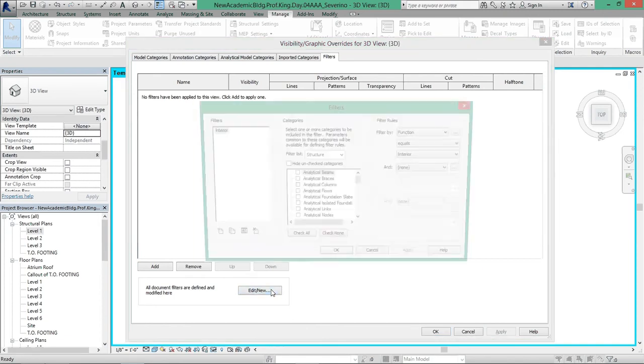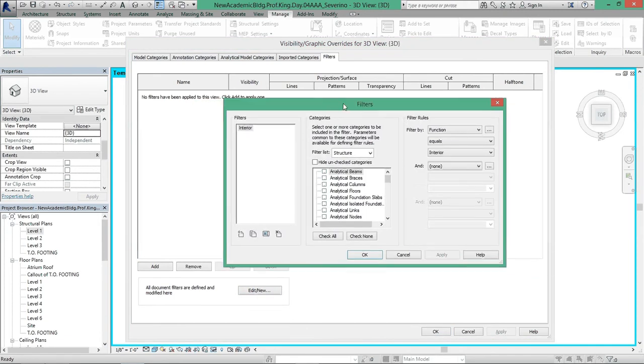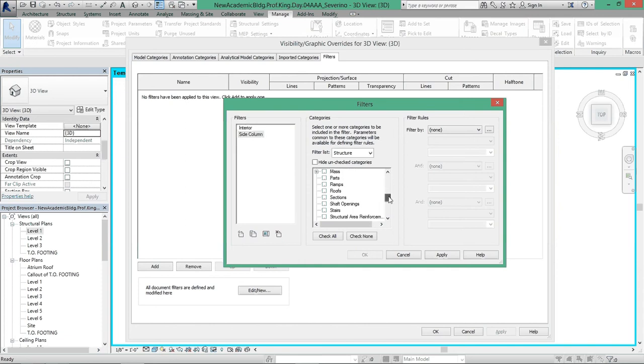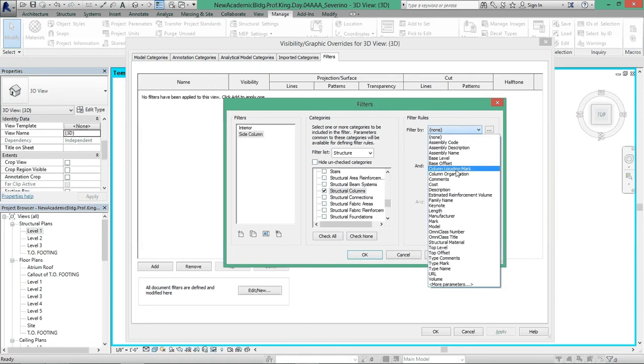So edit new type is going to allow us to create our own set of rules for the filters. So we say create a new one, side column. Okay, there it is. Now it is about structural columns. We have to check that. And it is about what parameter, the parameter that we have created, which is column organization.